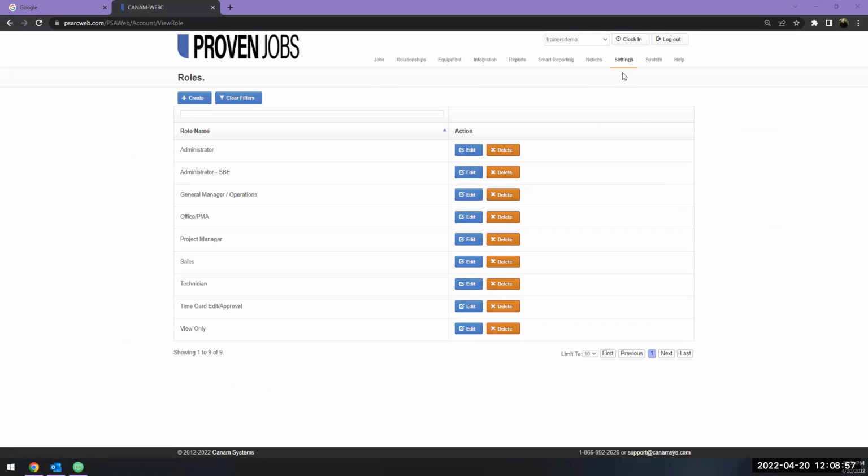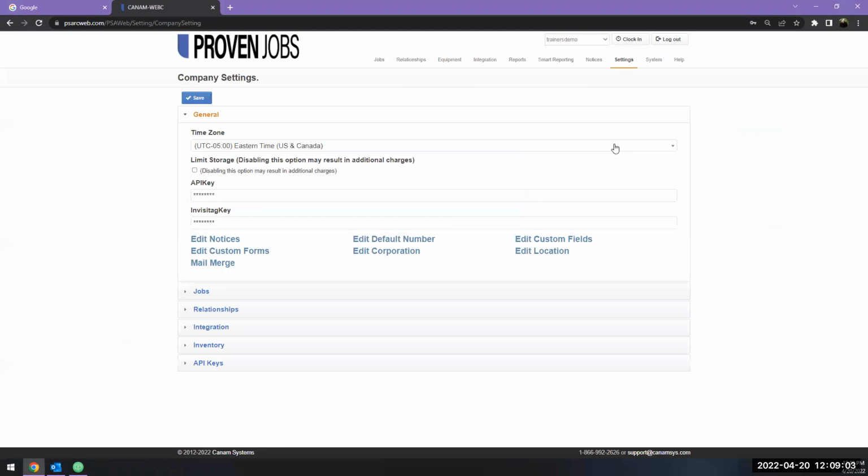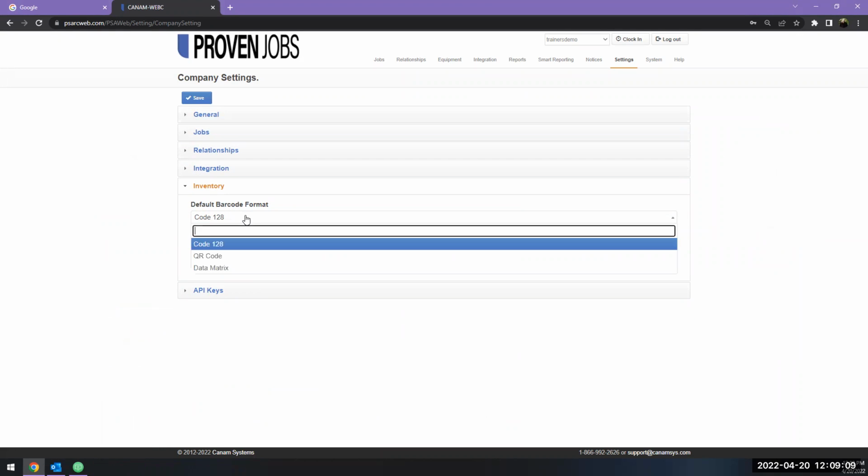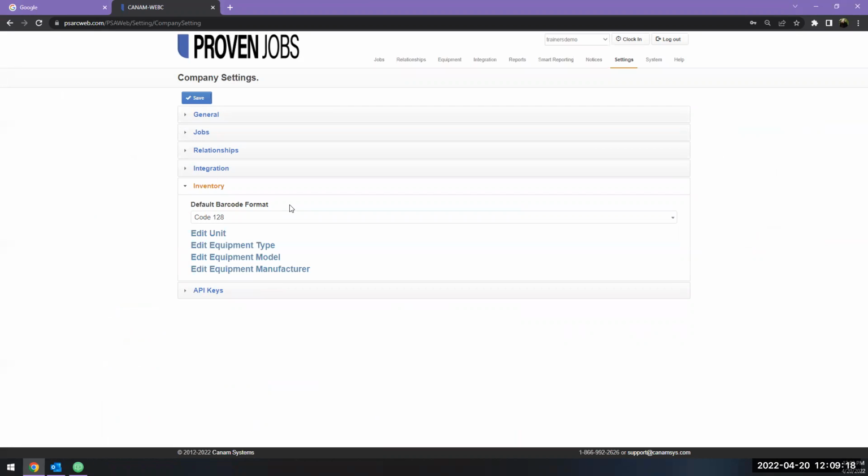So when we jump back into our live database here, getting into the company settings, we go into settings, company settings. We're going to go into that inventory area. We're going to see our default barcode format. The formats that are supported by our system are Code 128, a QR code, and a Data Matrix code. And then we'll take a look at the equipment types.